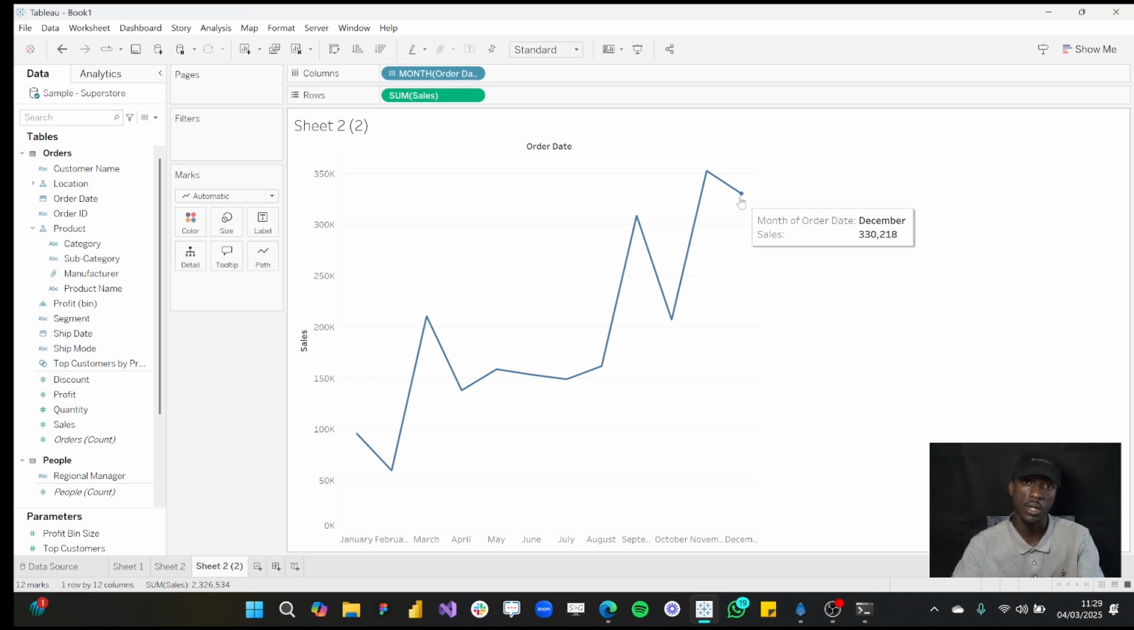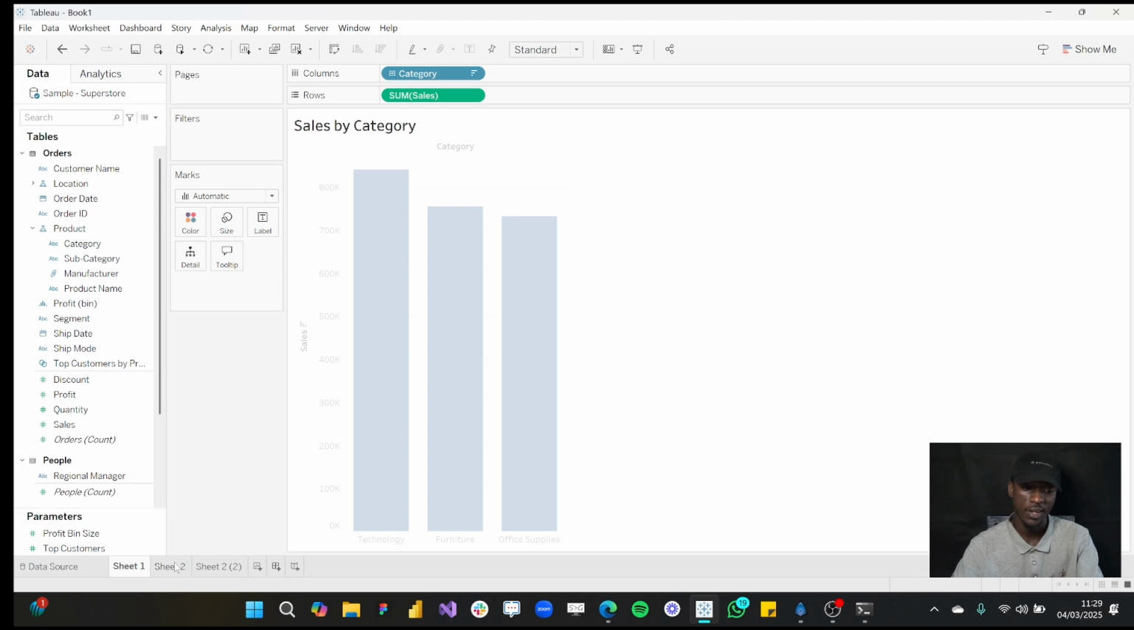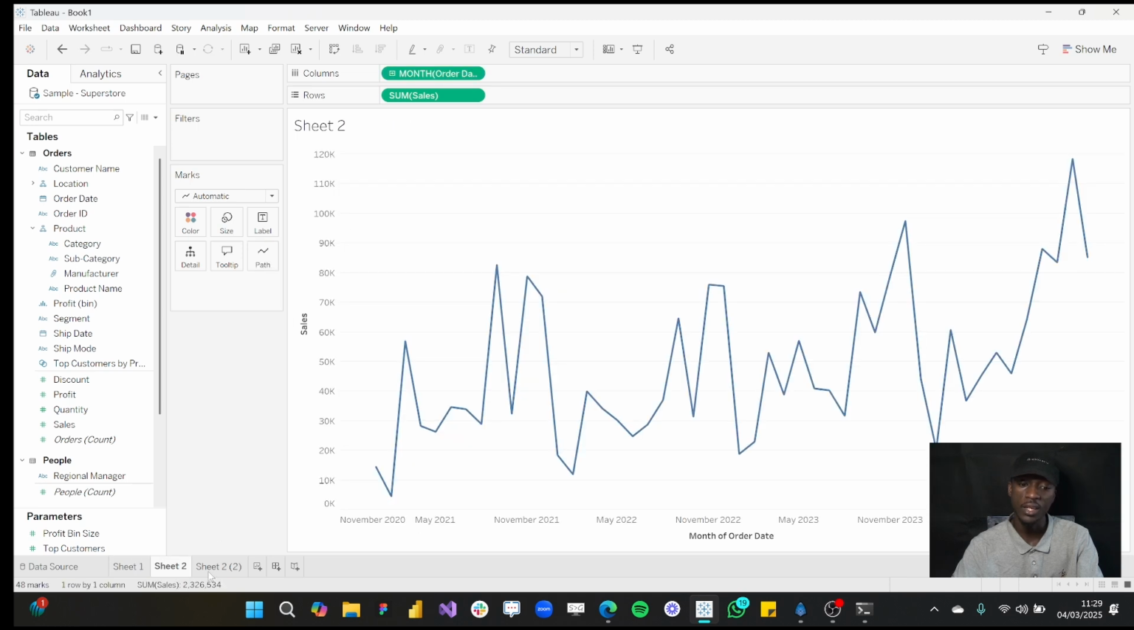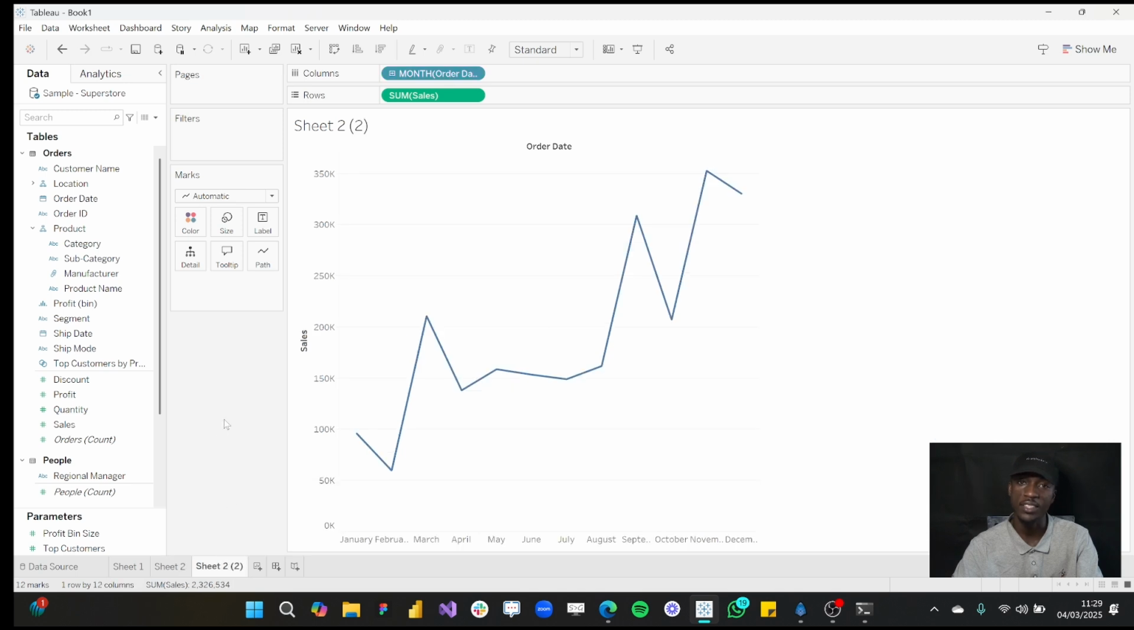Depending on your use case or your business scenario, you would decide which one works for you. I hope you now feel more confident in building a bar chart, a continuous line chart, and a discrete line chart as well.